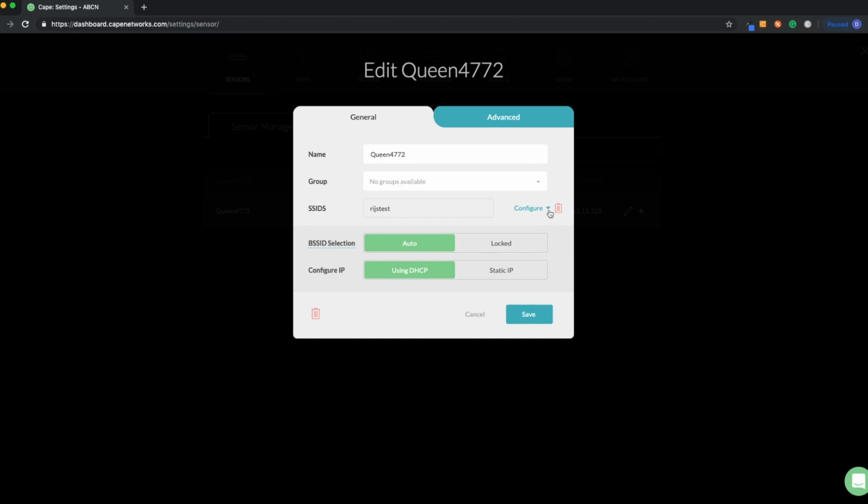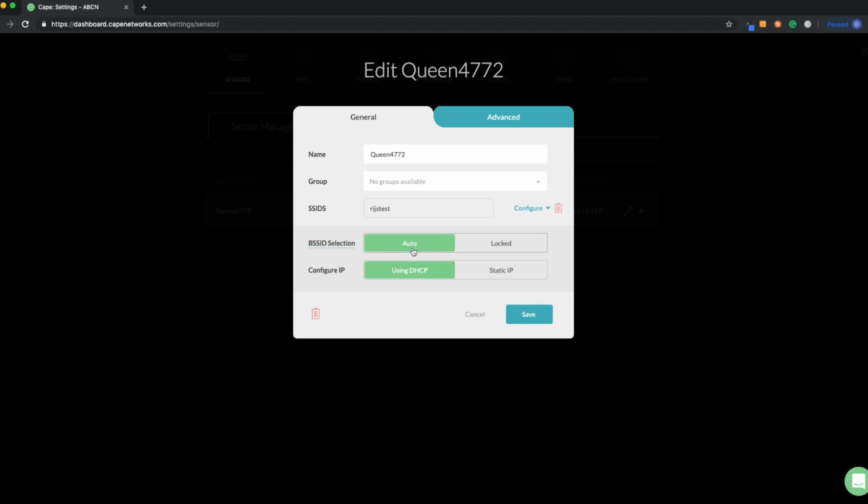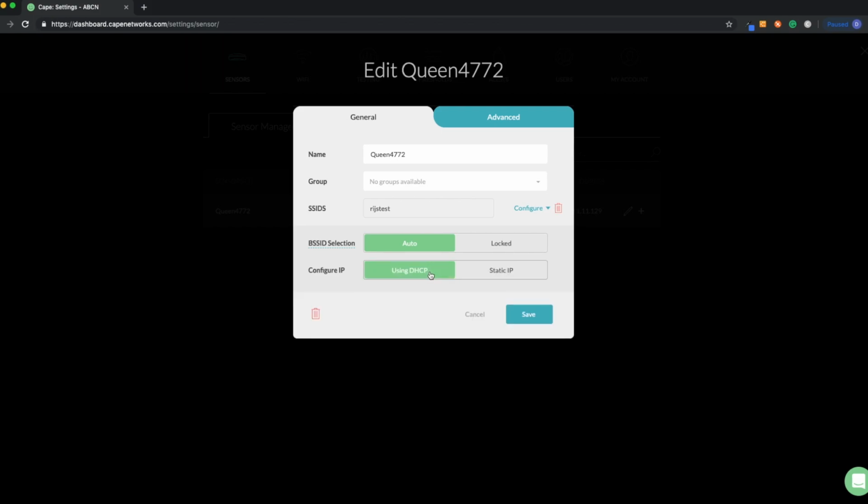But let's say you want to troubleshoot an underperforming access point and you want to dive into more of that, so you want to lock the sensor to a certain BSSID. That's where you can start using lock. Then you can select your BSSID, and then maybe you want to do that for the next hour, indefinitely, or an X amount of time. That's what you can do here. But by default, we leave it on auto. You can also configure the IP address. Standard and default will be DHCP, but you can also change it to static if you want to and fill in the necessary items. But I'm going to leave it on DHCP.